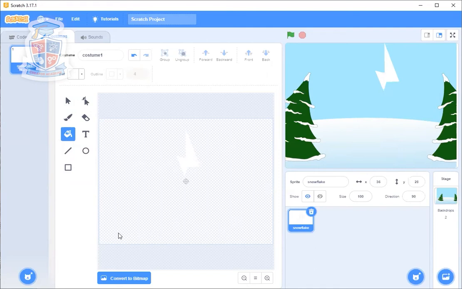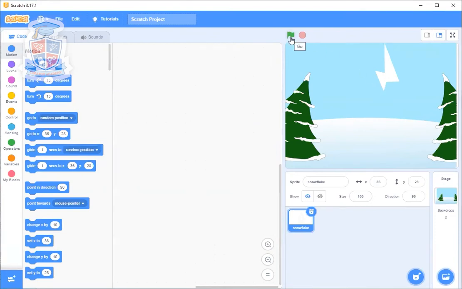So that's what we're trying to do. We want to make our snowflake side white, white as a snowflake. Okay, so after we have our snowflake side done, then let's go into our code. What we want to do is when we press the go flag, we want the snowflake to clone itself and rotate several times in the point.